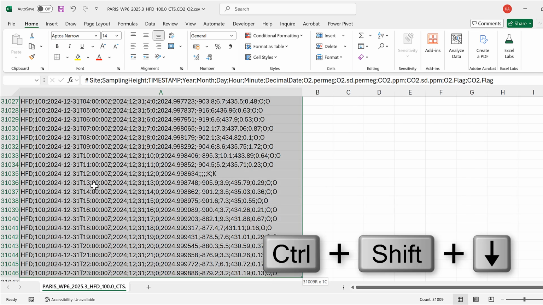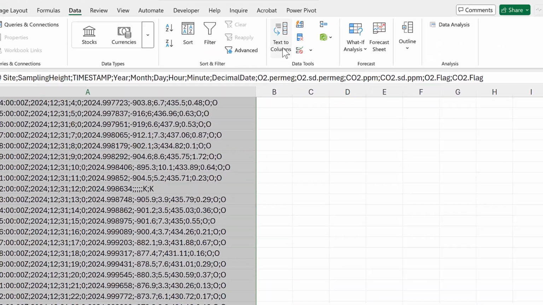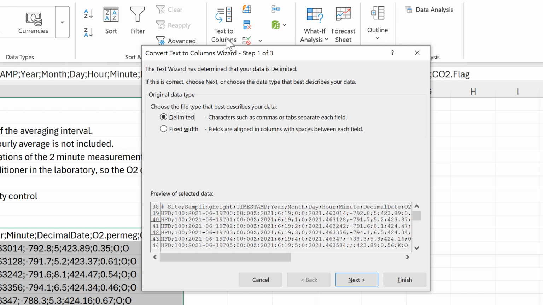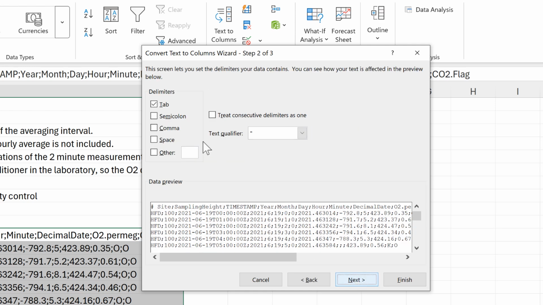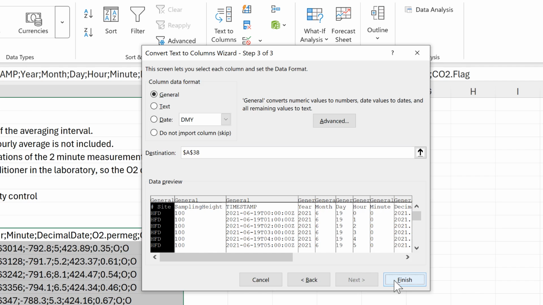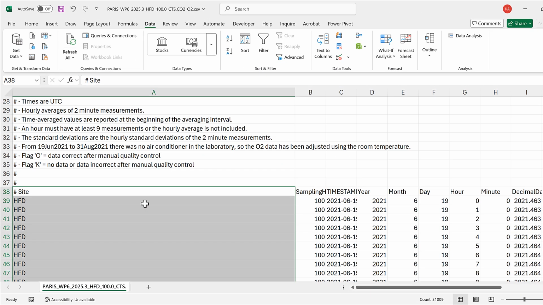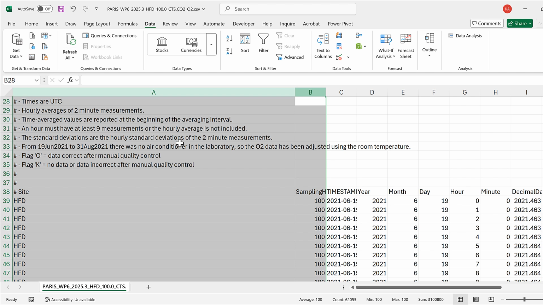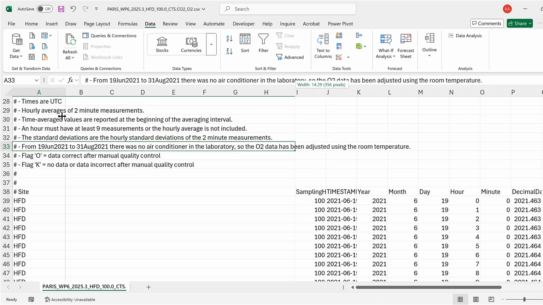So I'll select all of this data and then go to the Data tab and Text to Columns. We're going to be using the Delimited option and then Next. And the delimiter is going to be a semicolon and Next and then Finish. And now I have all of the values split into separate columns.